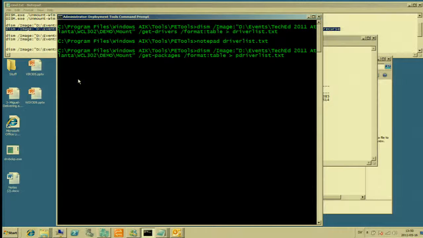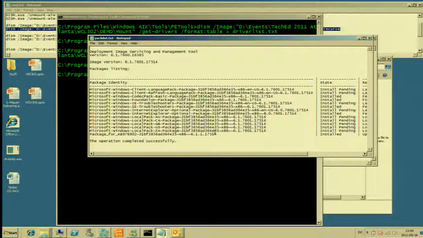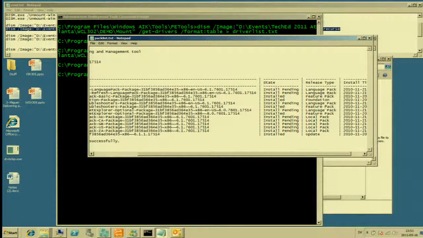And let's get a pack list. Make sense? Yep. A pack list. Notepad, sorry, notepad, pack list. Here's the stuff we have in: local packs for different languages, Internet Explorer optional package, IE Troubleshooter, Foundation pack, Codec pack basic. And some of them are install pending and tell me what it is. It's a patch we have.